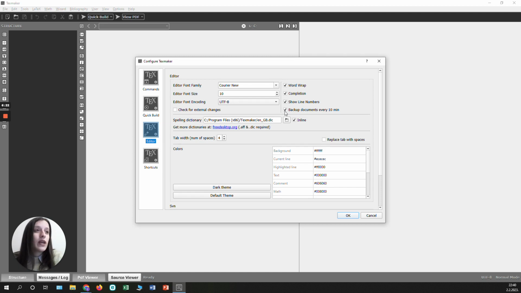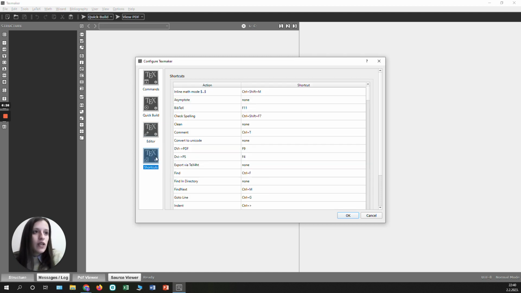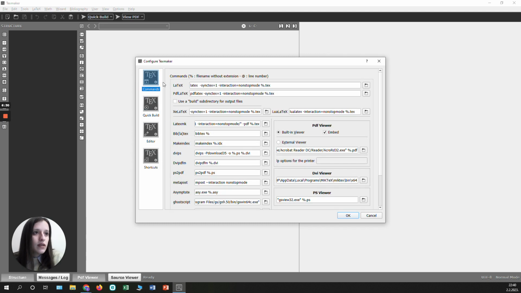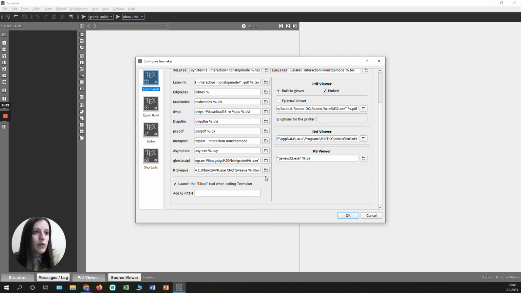And then you can click here on backup if you want. So backup documents every 10 minutes. That's for shortcuts, and I think everything here is as it should be. So here you have also launched the clean tool when exiting TeXMaker.